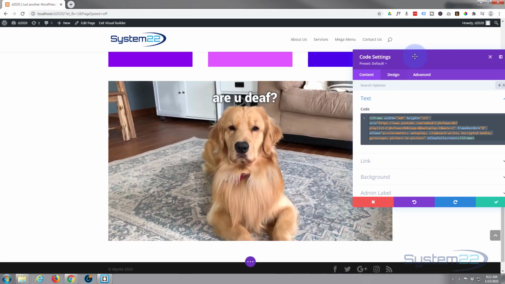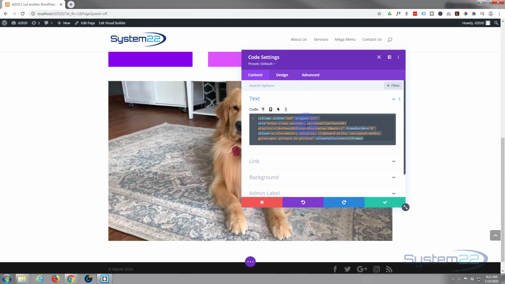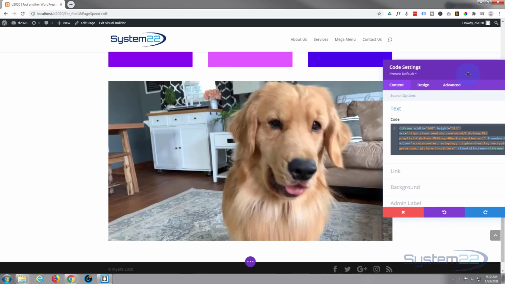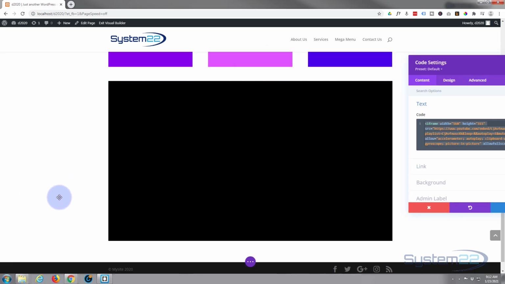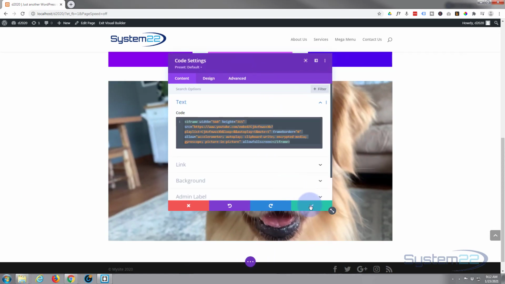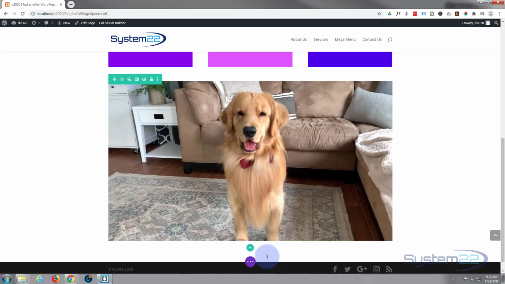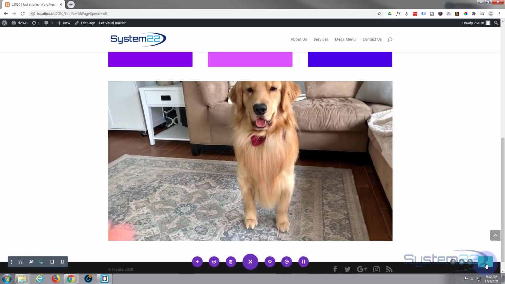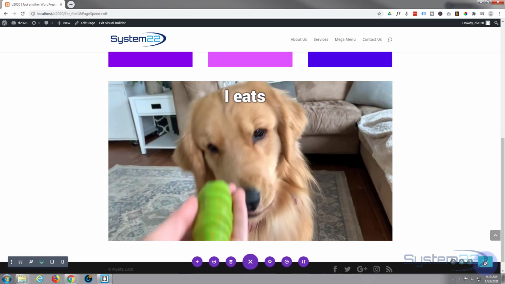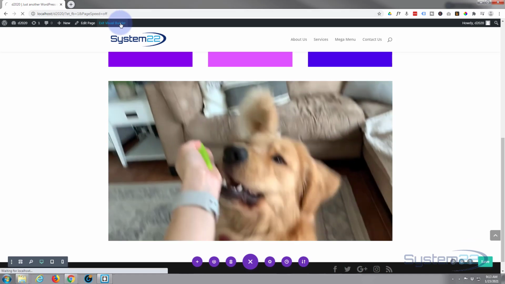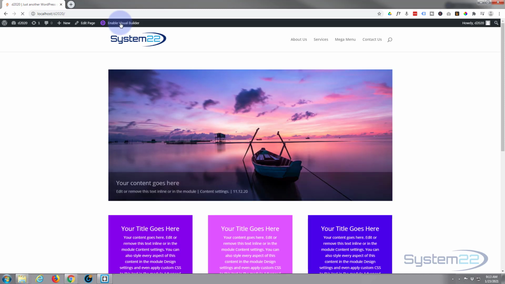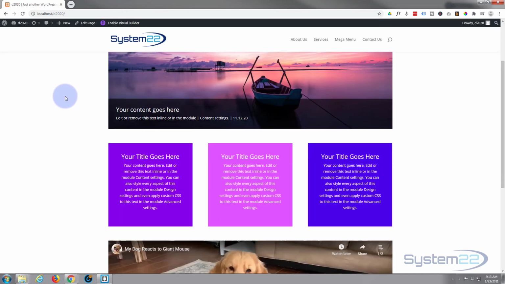So there you go. I hope that's answered your question, and I'll put an example of this code up, and I'll put your video ID here or something like that, so you can modify it for your own. So let's just make sure this is going to work on the front end. We'll save this. Save our changes. And exit the Visual Builder. And let's go down, and our video should be playing.